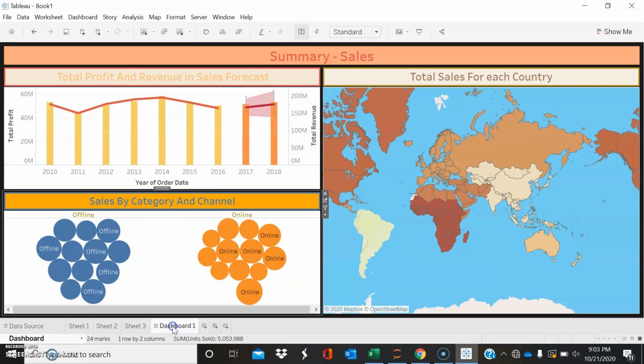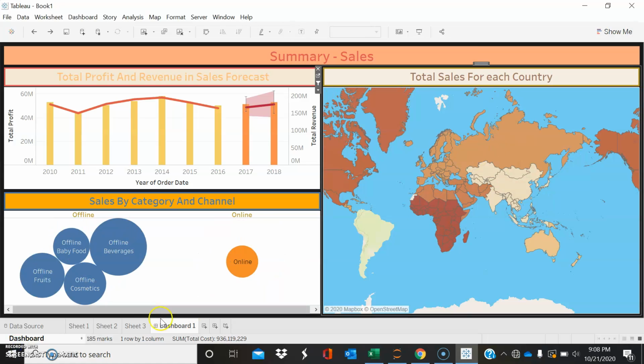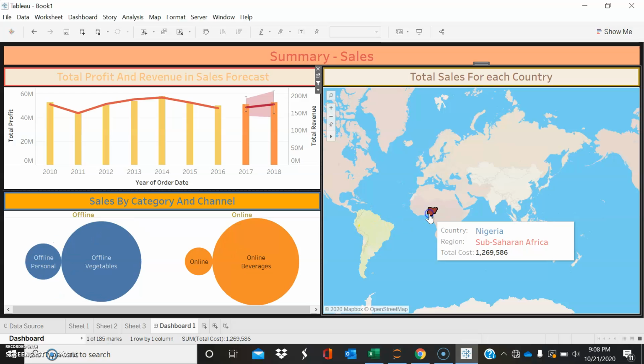Now we'll go to the dashboard. So this is my final look of the dashboard. Also, I have added an action in my dashboard. When I hit Russia, you can see the online and offline sales for Russia only. And if I hit somewhere else, you can see it for that.